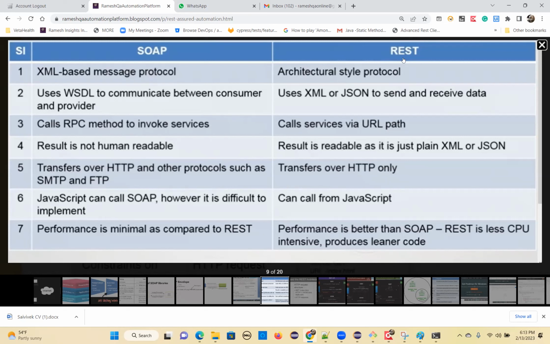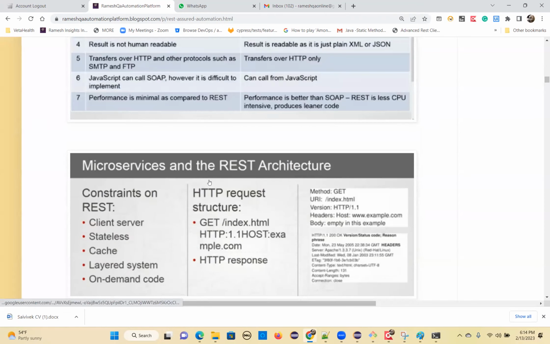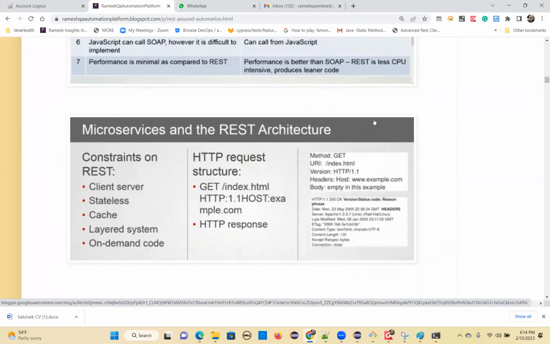Even Python also, people are developing REST APIs. JavaScript also you can use to develop the APIs. JavaScript is not only for the front end, even in the back end also it is there. So performance is minimal as compared to REST. Performance is better than SOAP. Okay, so that's a main difference. This is another interview question. Okay, let's move on now.